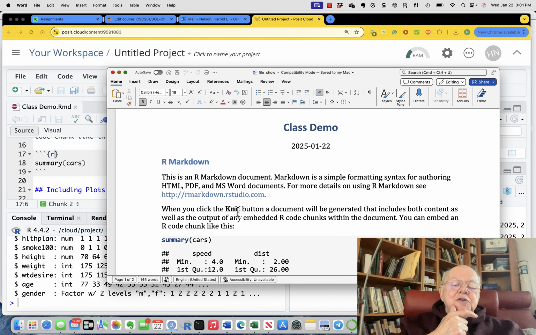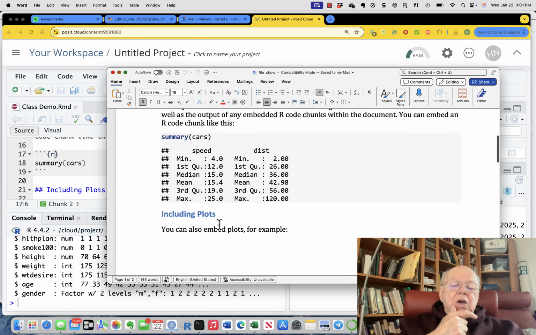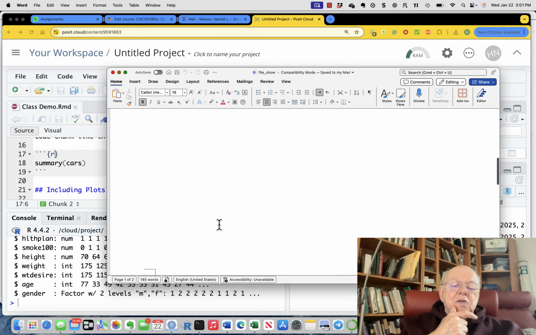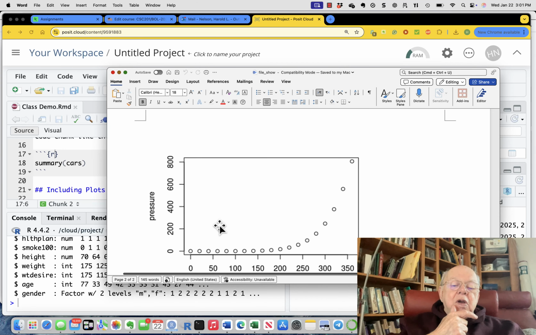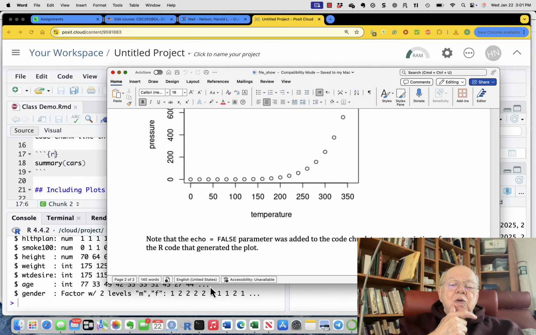And here's what we had in our chunk. We had summary cars, and you see the command that you wrote in the chunk, and you see the output of the command. And there's also plots. And the echoing of the command to do this was suppressed by the echo equal false parameter. It was added to the code chunk. Okay?